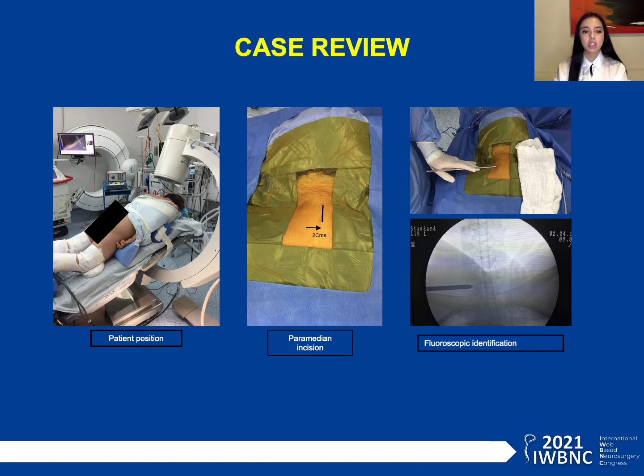Here we can see the patient positioned prone with some head flexion. Then, after positioning the patient, we can see that the incision that was going to be made is 2 centimeters paramedian to the median line, and then we can see how fluoroscopic identification of the levels that are going to be intervened is done.